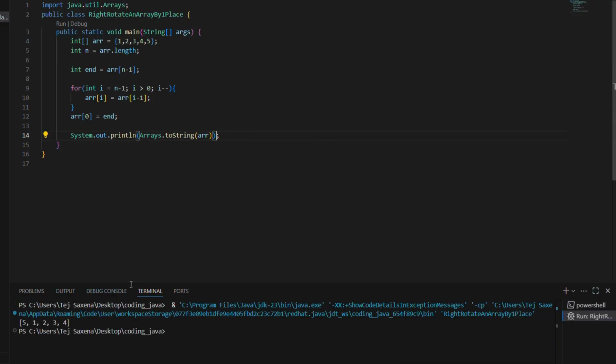as you can see, as we discussed in the pseudocode, we get the array as 5, 1, 2, 3, 4. Every element has been shifted one place to the right, and the element that was earlier on the rightmost side comes to the beginning. Similarly, it can be done for the left rotation, in which every element would be shifted towards the left. As I said, this is done in O(n) time complexity and O(1) space complexity.